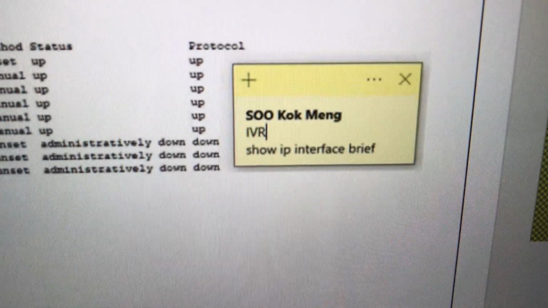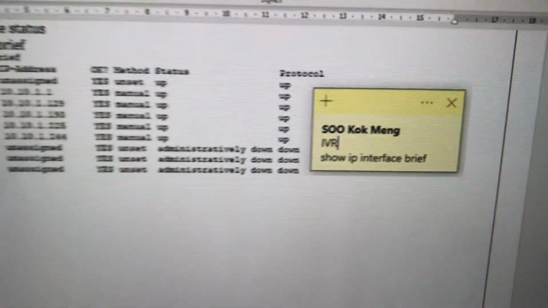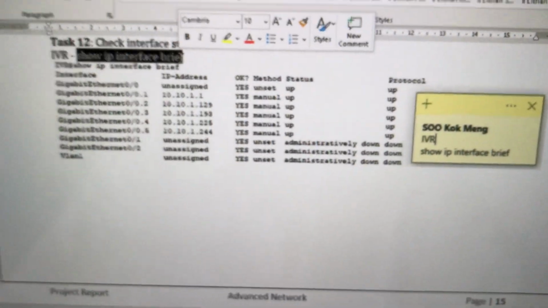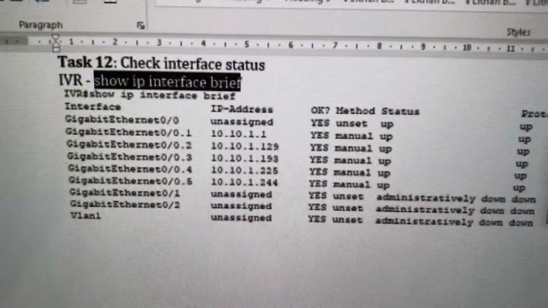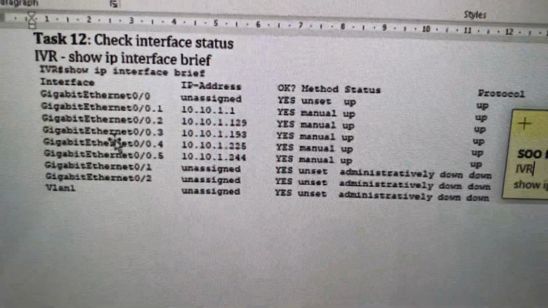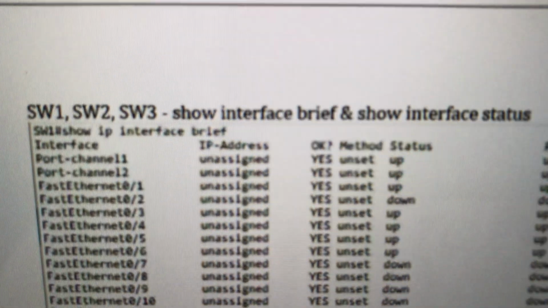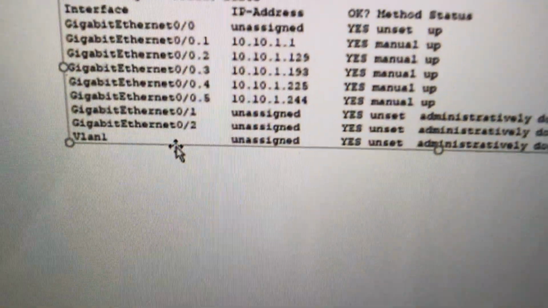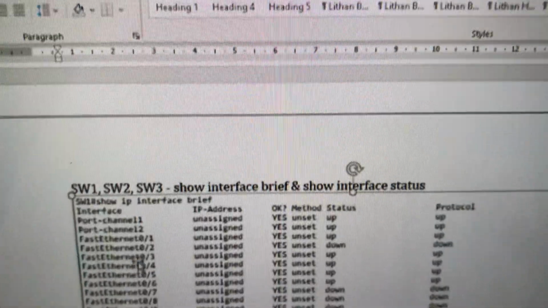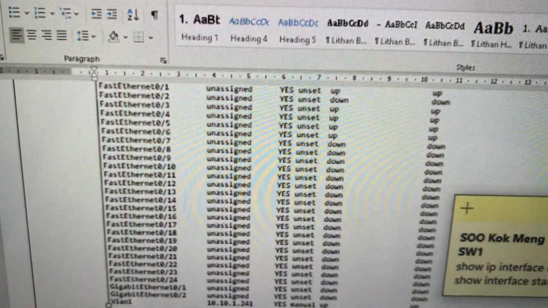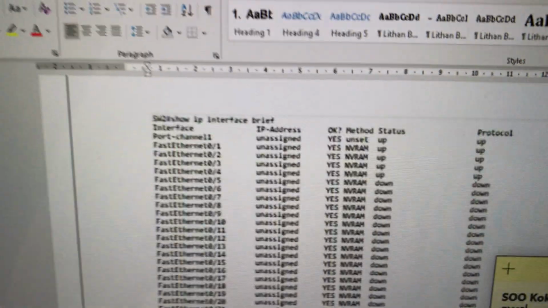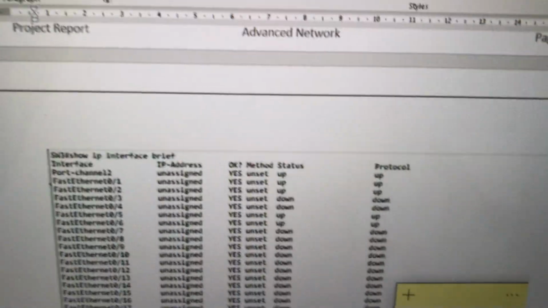Check interface status. You just need to show interface status. Okay. This is for router, and like this you can go for the switch. The command is show IP interface brief. Which one? 2, 3.